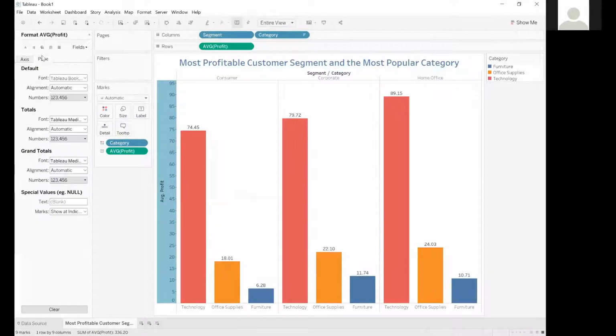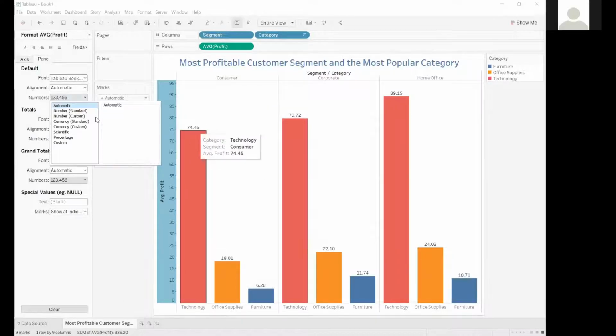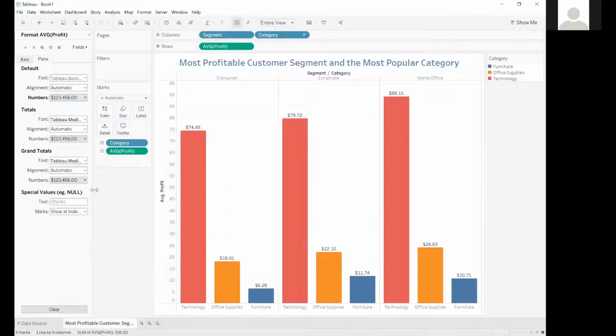Then you guys can see we have axis and pane, right? Pane is basically the label inside this. It's not the axis. This is called the axis, y-axis and x-axis, but we don't have an x-axis now. We only have the y-axis, which is average profit. If we edit the pane, it will edit the label here. If we change it to currency, you can see that it's this one which changed, not the axis. So let's undo. Let's start with the axis first.